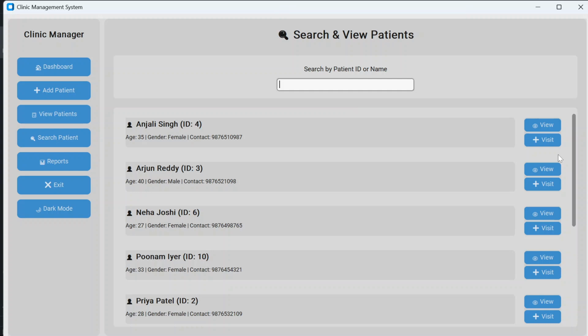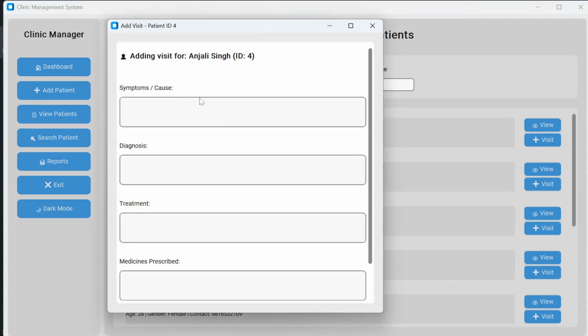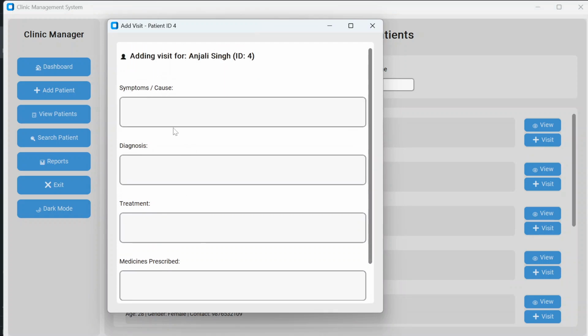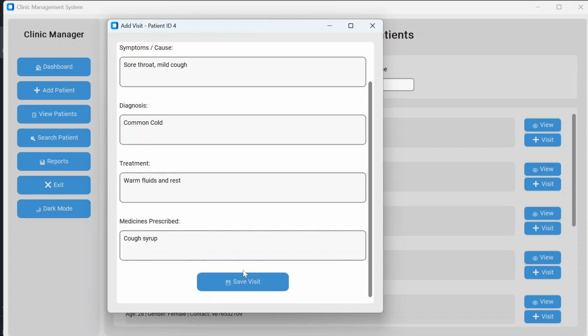Then we also have two buttons here. One is view and one is visit. Okay. Suppose the patient visits the second time. So we can click on this visit and here we can mention the symptoms, diagnosis, treatment and medicines prescribed. So quickly let me enter. After entering the details, you can just save visit.